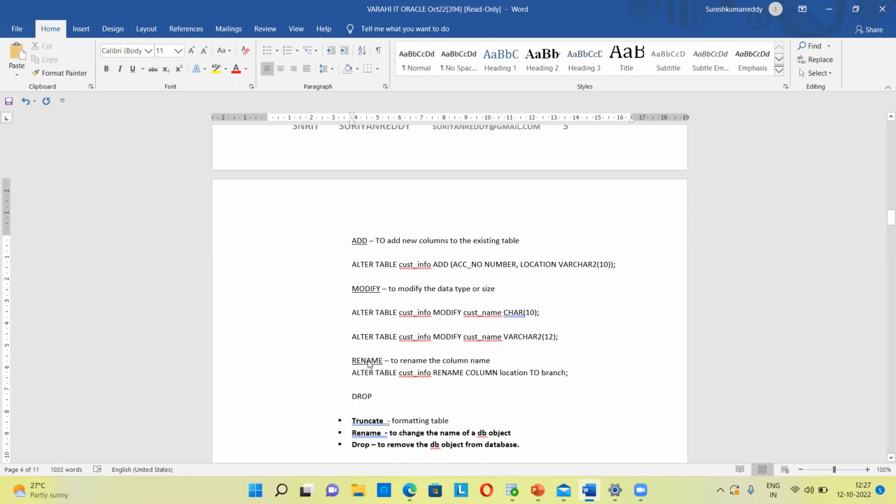Now there is one more option called drop. If you want to drop any column, you don't want some columns there in the table.